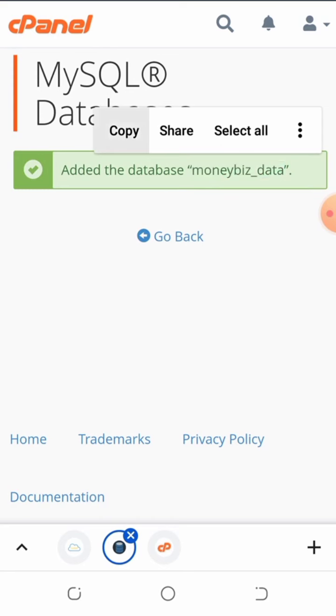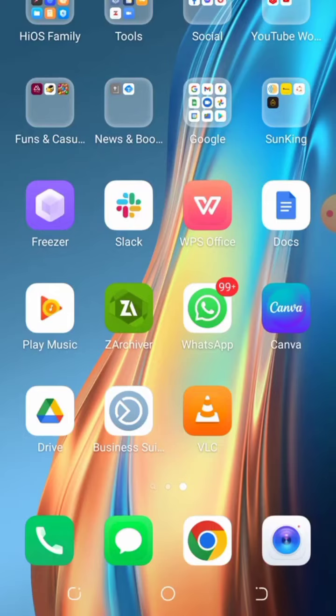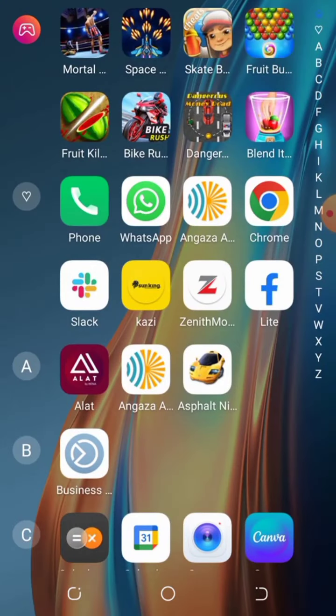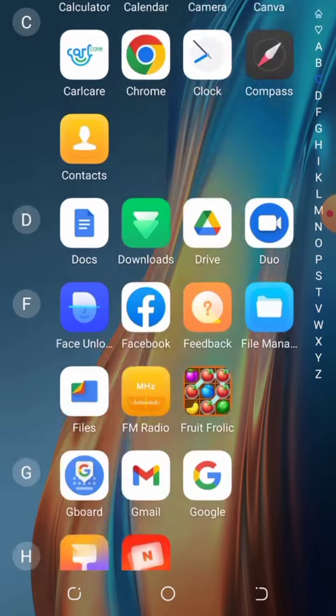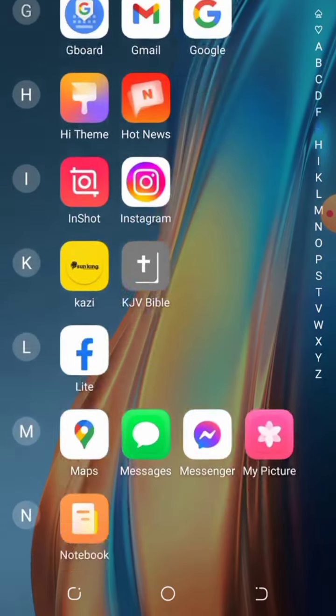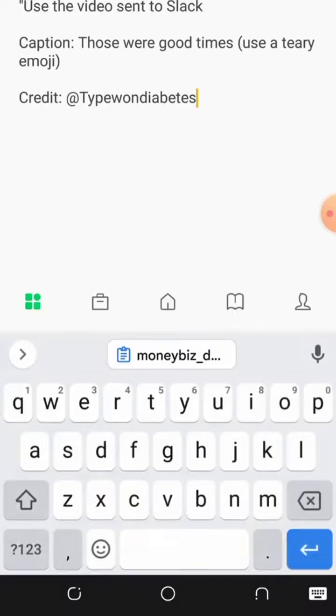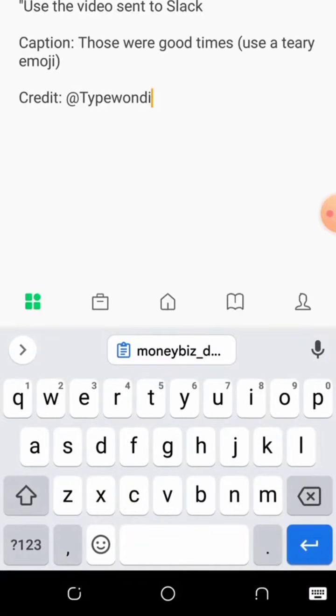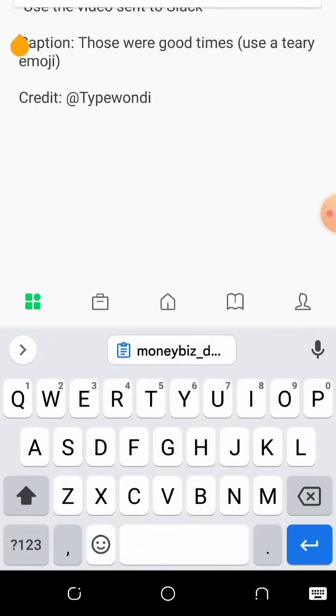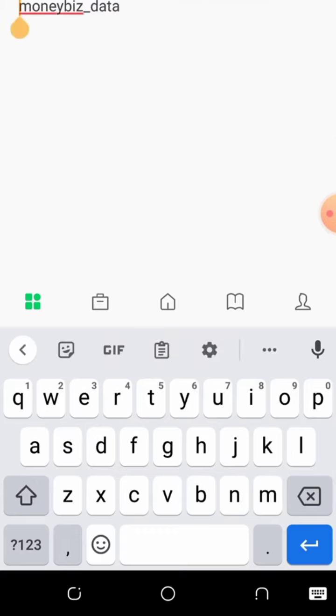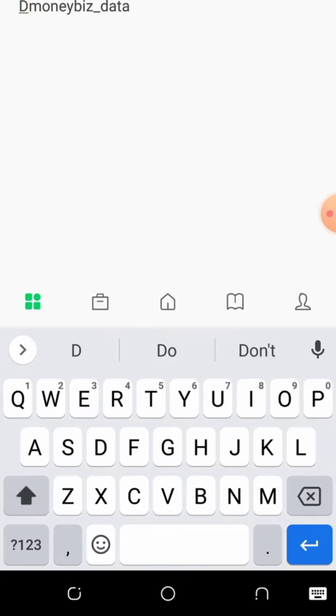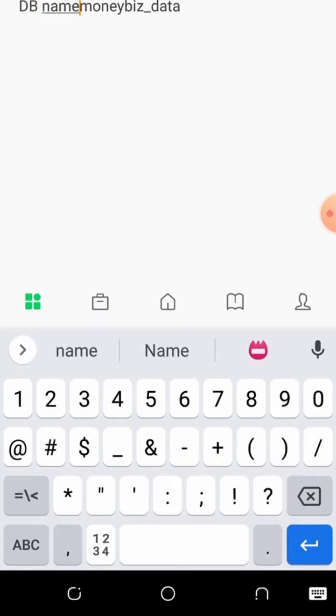So I'm going to copy it here and locate my notepad. I actually have a notepad. If you don't have a notepad, you can put it on your WhatsApp contact, stuff like that. Notepad is easy. Just download notepad on Google. I have some stuff here. I'm just going to select all these and put it here. I'm going to name it DB name. So that's my own database name, DB name.